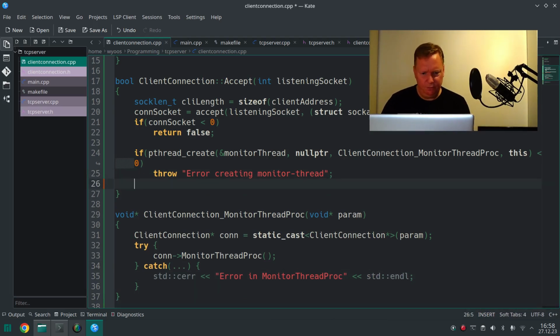What I will do now is I will detach the thread, which means that at the end of the thread it will not wait to be joined, it will just be disposed. Okay, and so then I don't have to worry about freeing that thing, joining it, when do I join it, and so on.